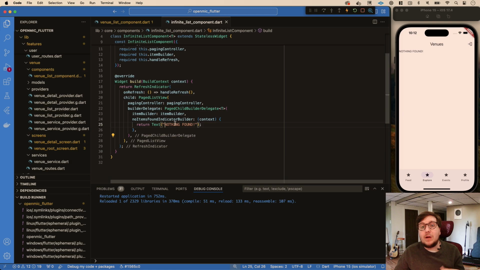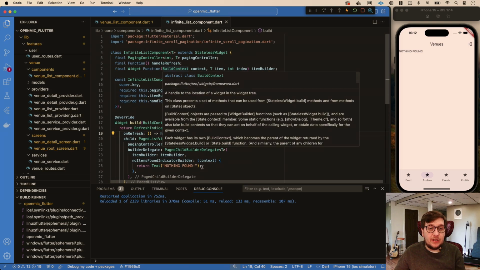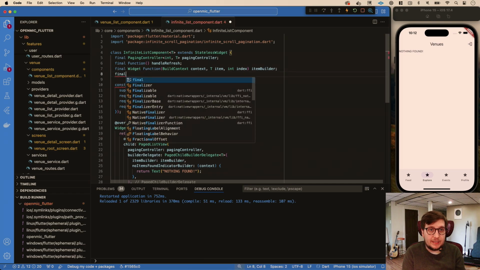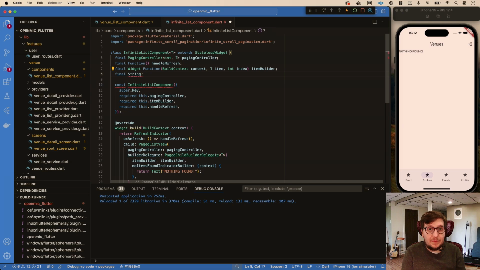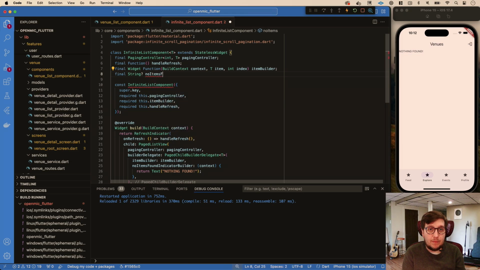Now this is something we might want to override on a case-by-case basis, depending on what gets pushed in. So I'm thinking just keep it simple for now. We can always adapt this. We can have a nullable string, which we can call no items found message. And then we'll just do this.